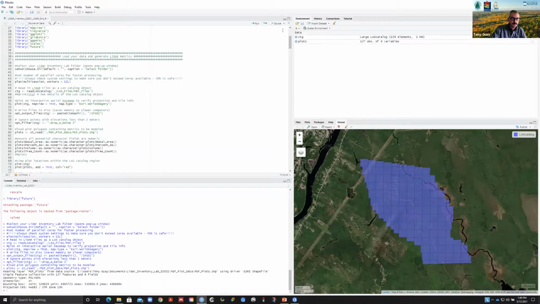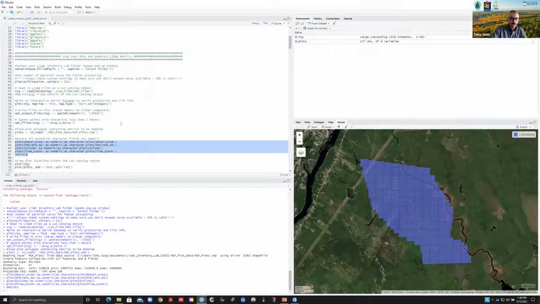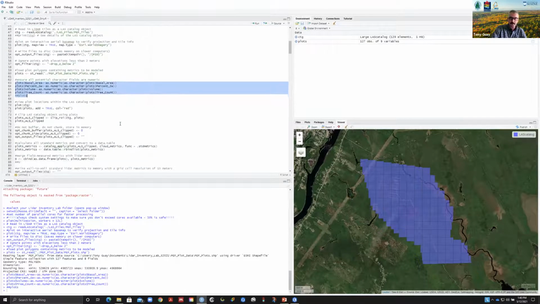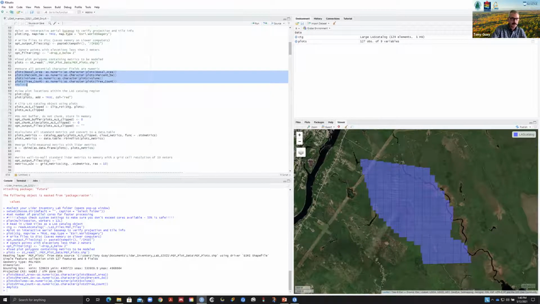And then this next piece of code, we're loading the plot polygons containing the metrics to be modeled. So that's my field plot data, basically, right? And then these next lines of code are just ensuring that all of my fields are numeric. That's important for working through this process in random forest. So that's a good check.